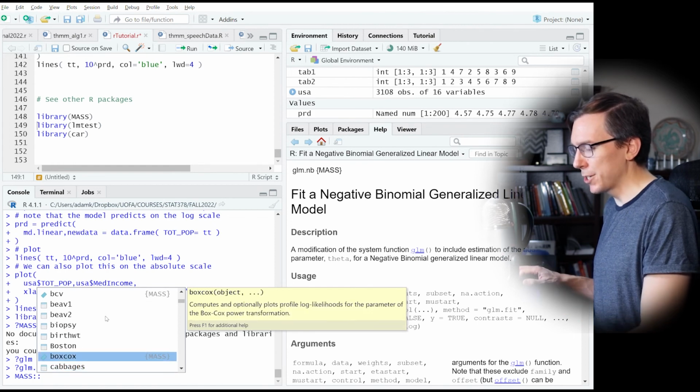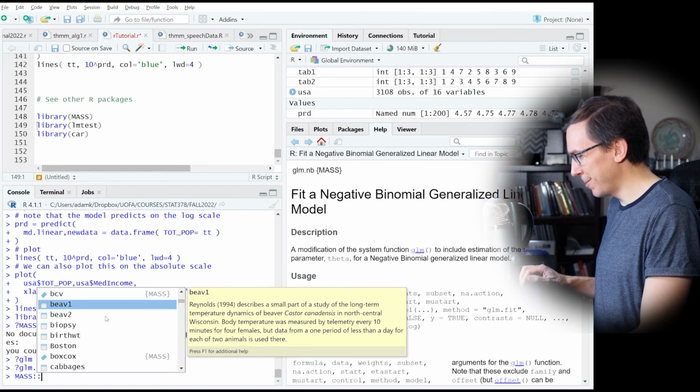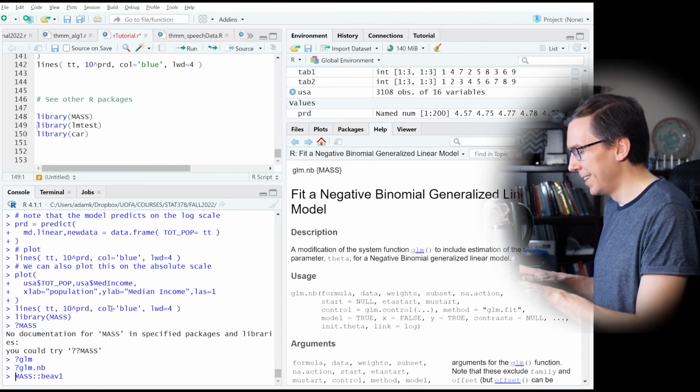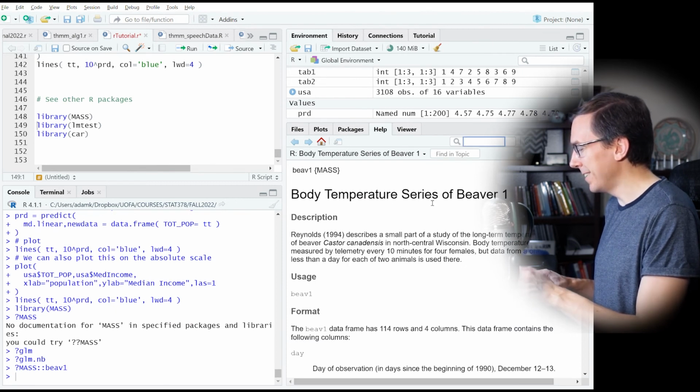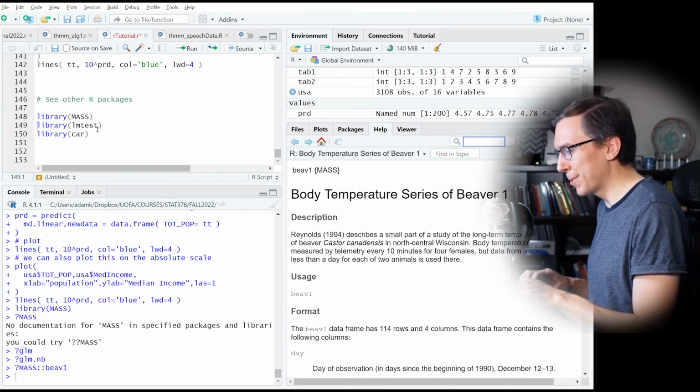A lot of these packages will also have data sets involved, like this one, which I think is the one where they do the body temperature of beavers, I think it is. Yeah, there's some really interesting data sets built into R. So you can go find some data sets and try it yourself, like modeling the body temperature for beavers.